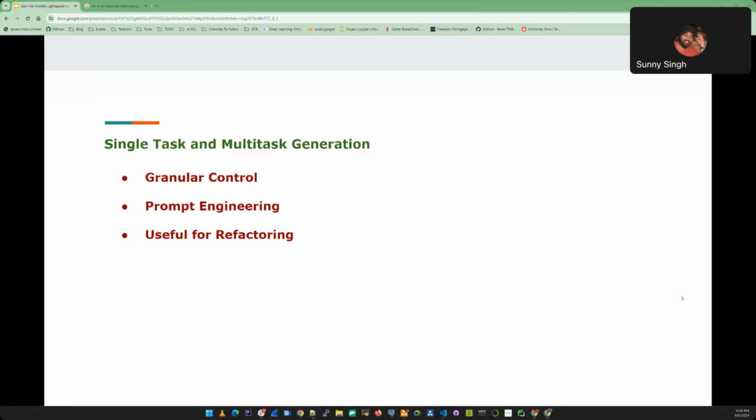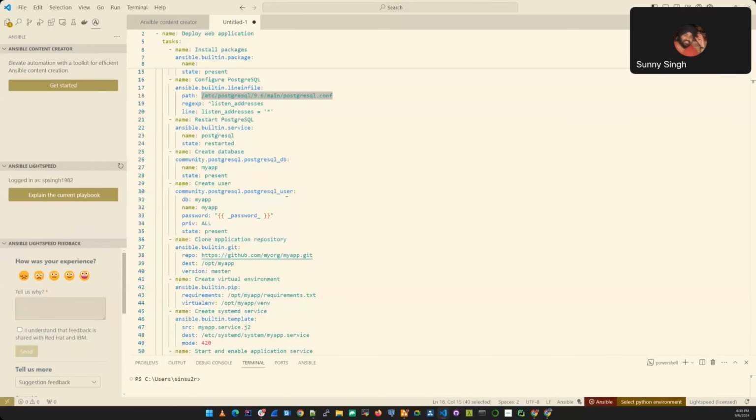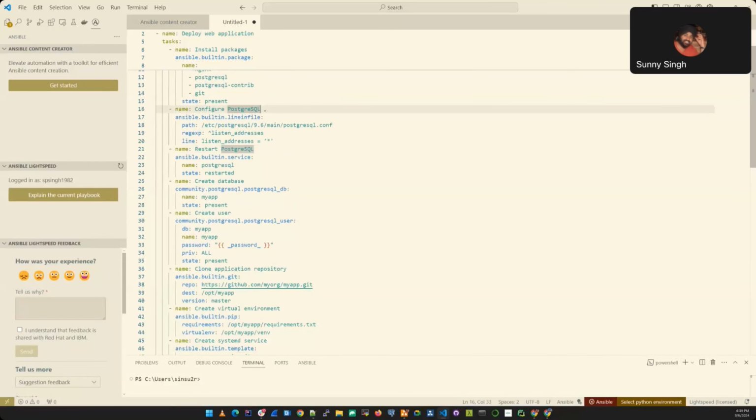So it will generate a section of a playbook. What that means is, using a natural language prompt, you can refactor your playbooks in a more granular way, and basically you can leverage prompt engineering to fine-tune the results. Let me go back to, let's say, if I want to say Postgres 10, and if I press enter, you will know.